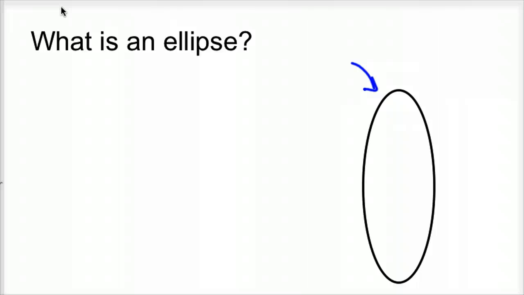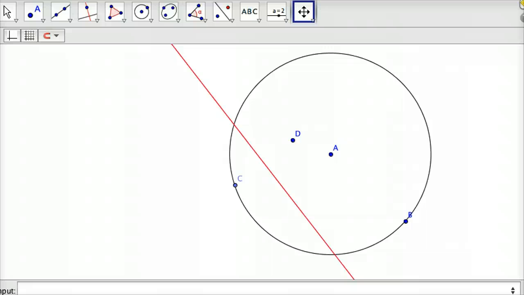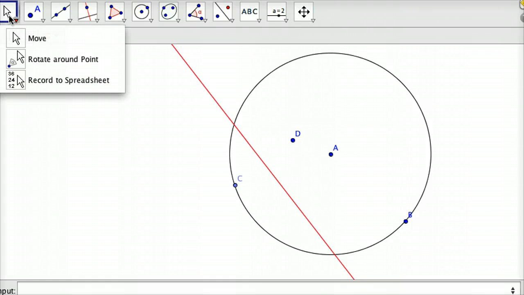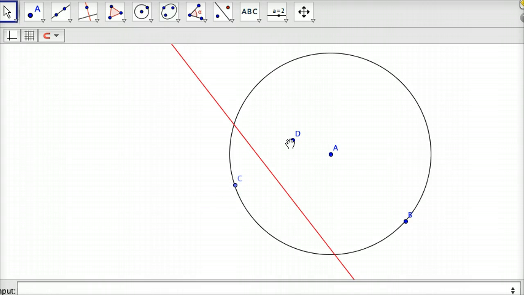So, some properties of the ellipse. Now there's lots of different things that we can talk about. And I guess before I get into that, I do want to show you one more thing. This is a circle with center A, and I just placed D out here somewhere inside the circle. Now between C and D, I've got a line that represents if I were to fold that circle.